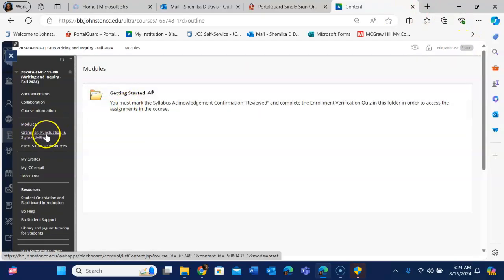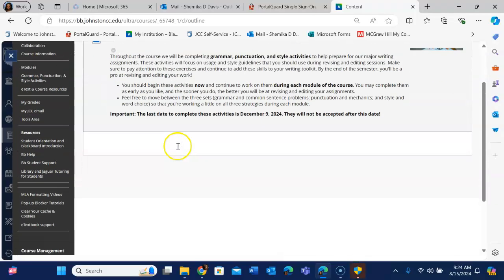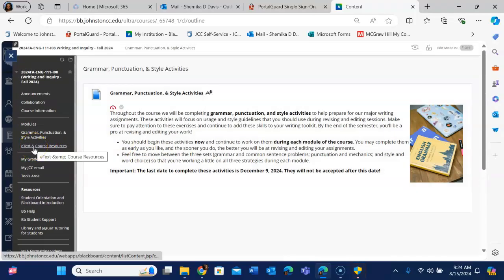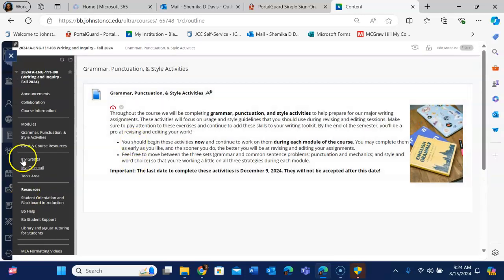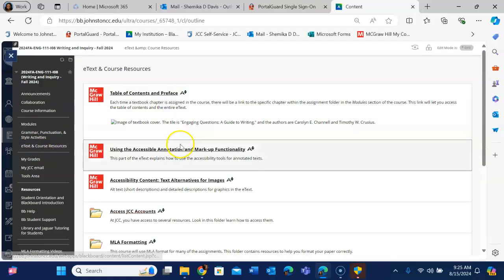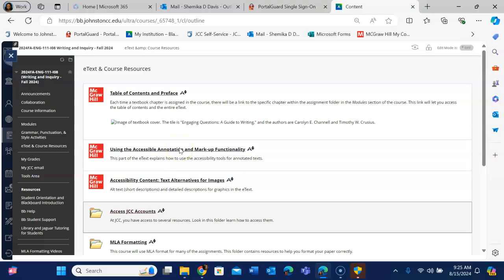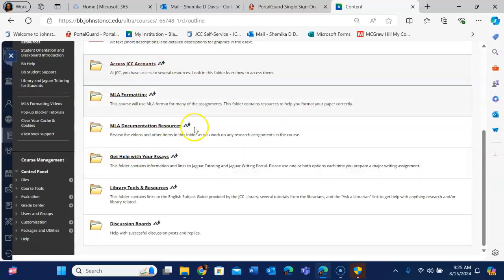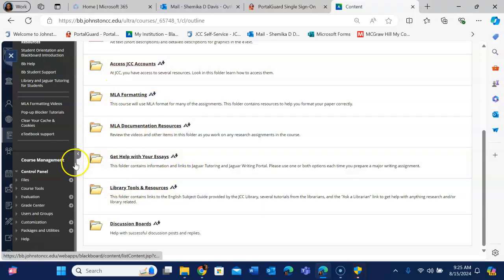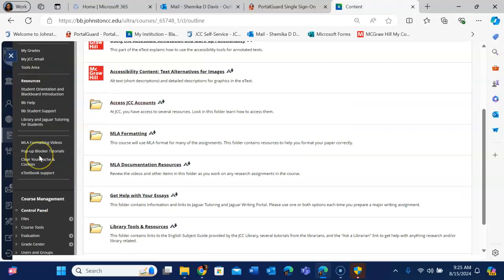Within the folders as well, you won't be able to see anything until you have completed the quiz, and also acknowledged the syllabus. But I want to show you what it looks like going in. You have your grammar, punctuation, and style activities link. There's also the eText link. In this link, it talks about the book. It's got information about accessing it, so it's like some troubleshooting information for you. Definitely make sure that you comb through this information as well.